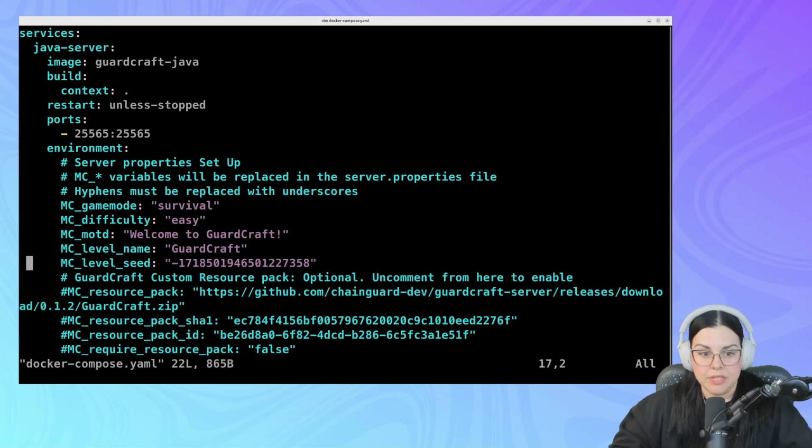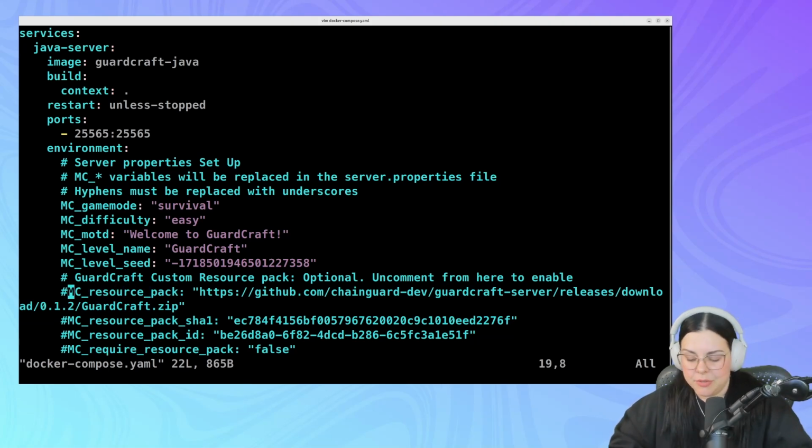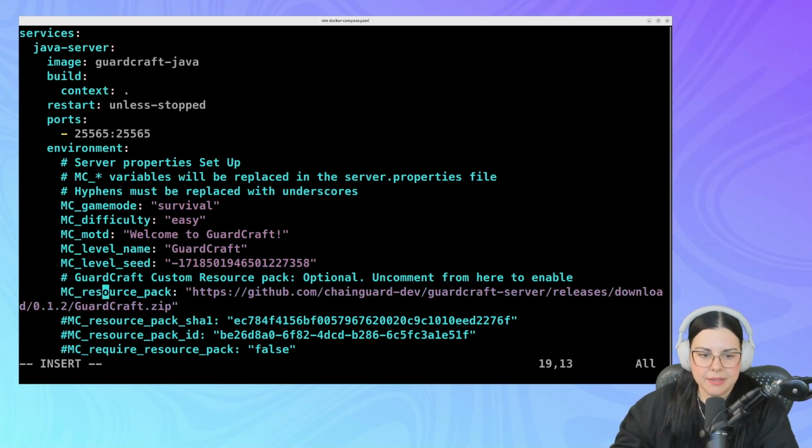We now have the environment variables to set up the configuration. So I'm setting here game mode, difficulty, multiplayer, level name, calling it Guardcraft. I'm setting a level seed. And this is something that I didn't mention, but I created a custom resource spec. And this is how you enable it with a resource spec configuration.